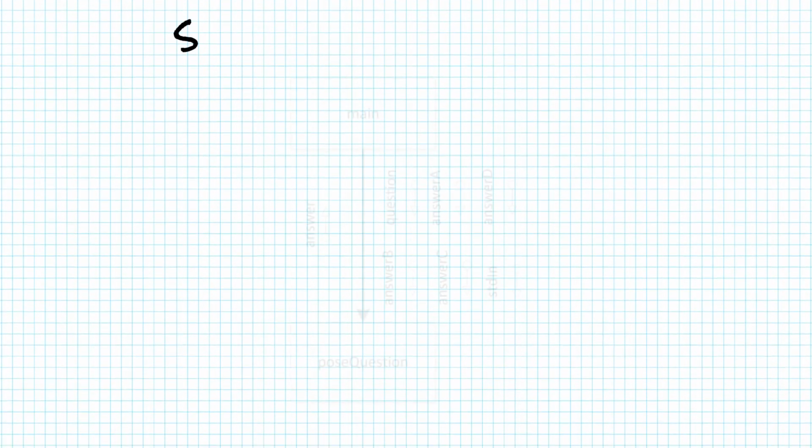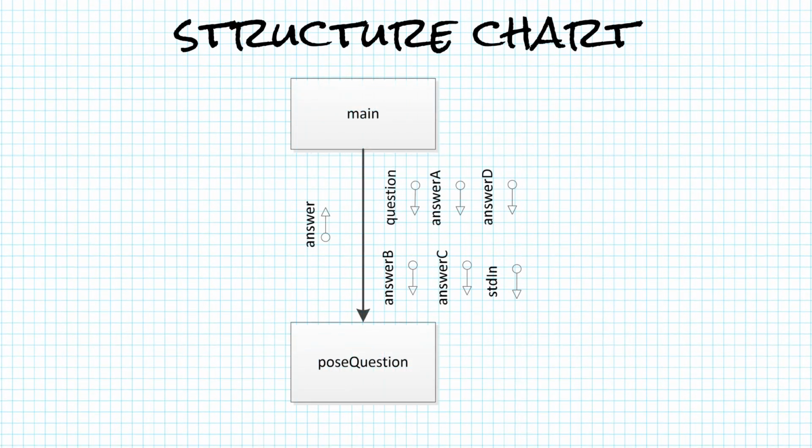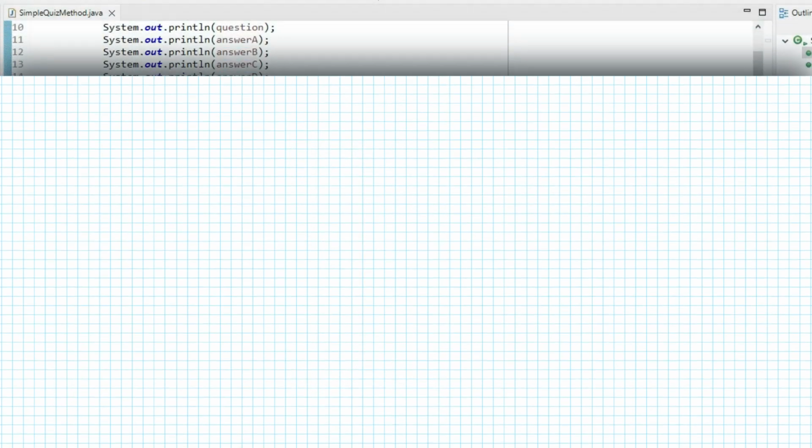Let's look at the updated structure chart for this version. You can see it looks a lot like the last version, but now I've added a data flow for the scanner going in to poseQuestion. And I've added a data flow for the return value answer going out of poseQuestion and back to the calling method main. You can think of data flows as being like the ports on your computer or phone. You can plug a specific kind of connector into each port, and data will flow in or out.